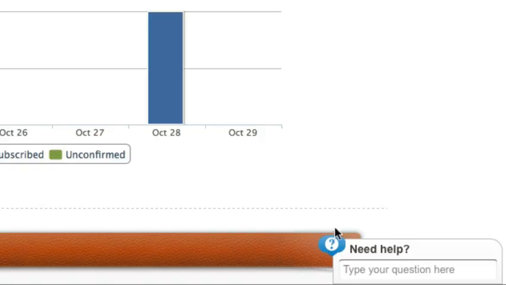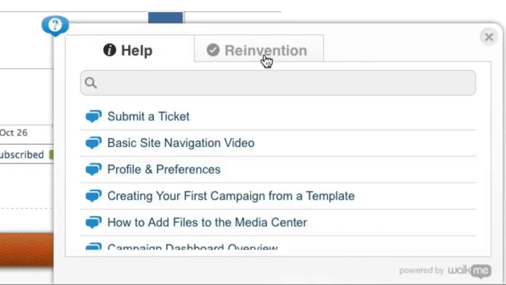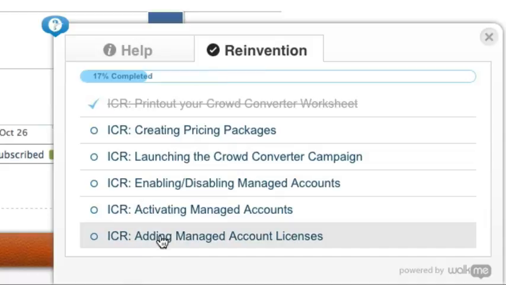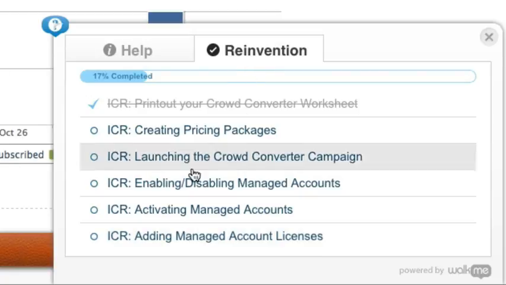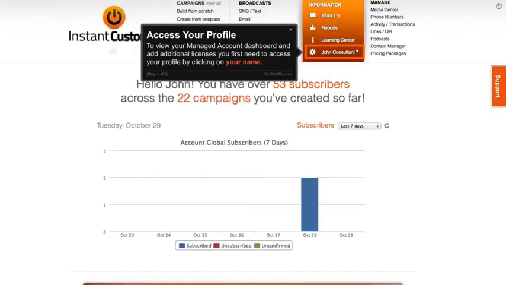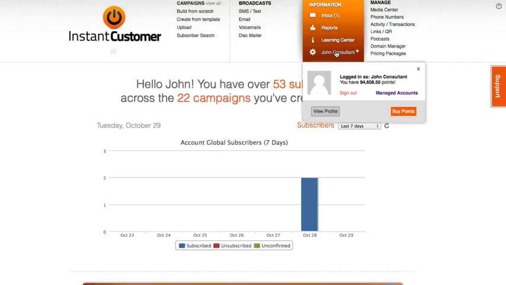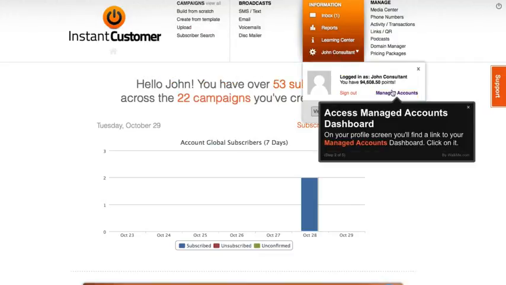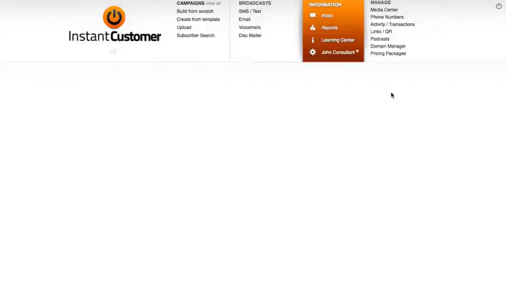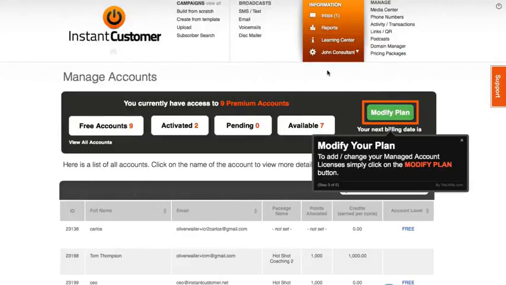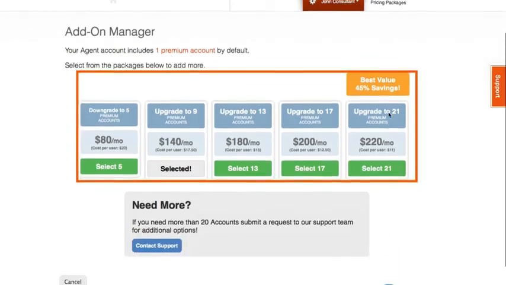Okay, and lastly, what we're going to talk about is how to add additional licenses for more managed accounts if you need them. So again, we're going to go to our Walk Me training under the Reinvention tab. We're going to go ahead and click on that. It's going to ask us to go to our Managed Account dashboard. So we do that by going to our profile, clicking on Managed Accounts. Again, it takes us to our Managed Account dashboard, but here we're focusing on the Modify Plan option. Go ahead and click on that.